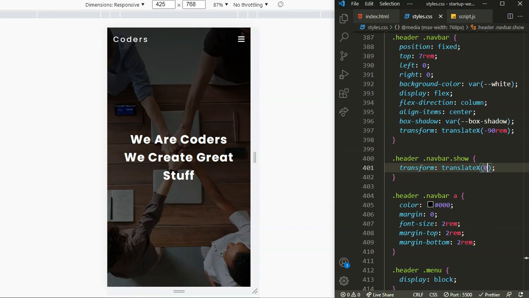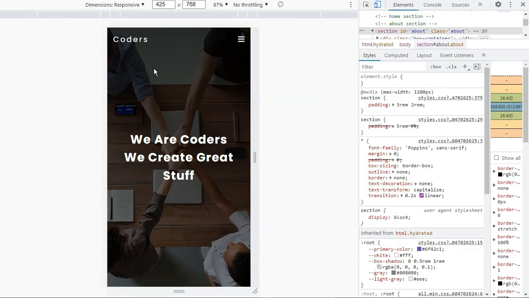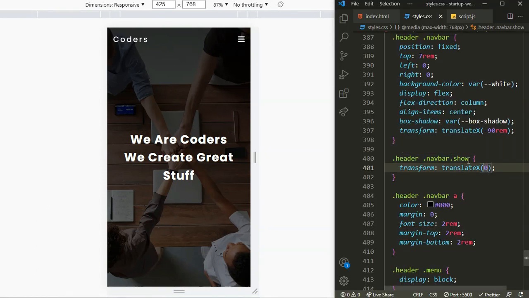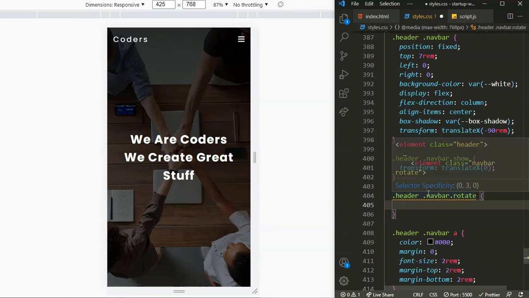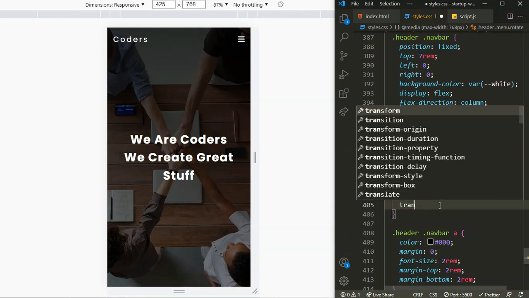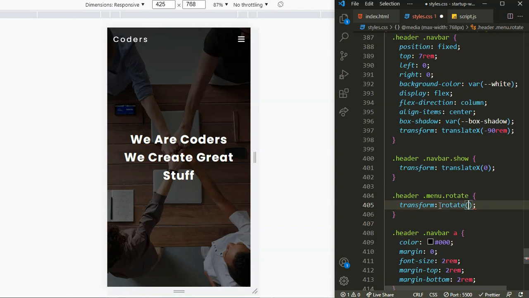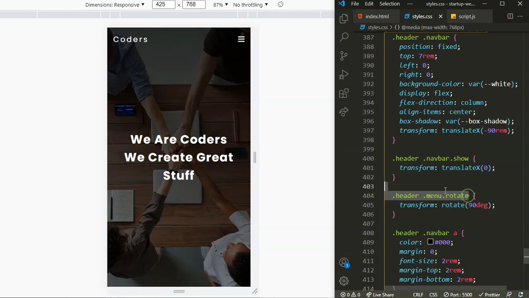That's it. And one more thing, guys, when I click on this, I want this to rotate 90 degrees. I can do that by saying header dot menu, when this menu has a class of rotate, I want it to rotate 90 degrees. Alright, we need to add these classes using JavaScript. Let's head over there.